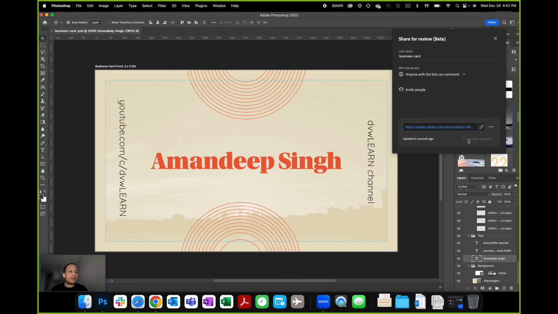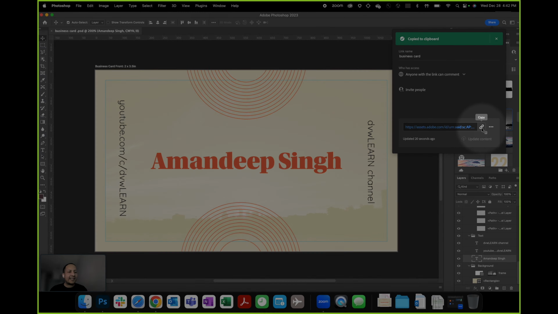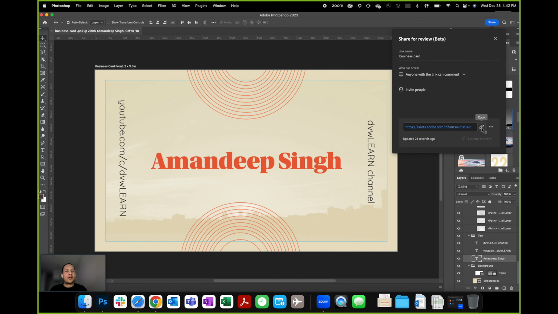And let's see how it works, right? So right now, anyone with the link can comment. I have the link ready here. I can click on the copy to clipboard button right here on the right hand side, and then I can send this link to anyone using any of the methods that I've been doing before. So it could be WhatsApp, email, whatever I want to do.